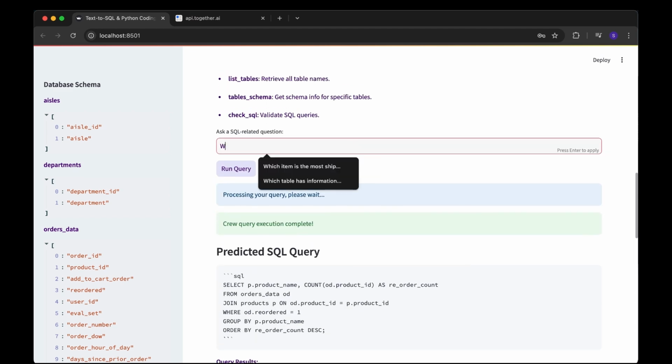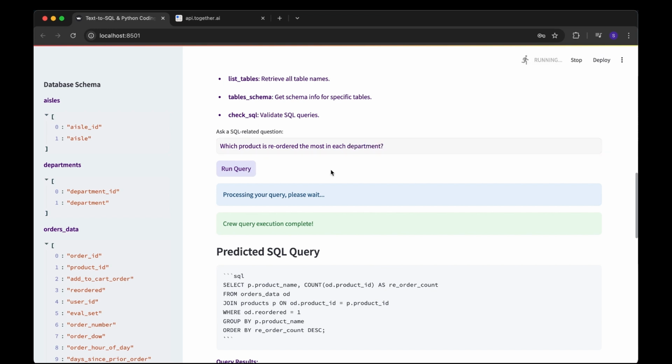Let's add some more context to the next question. Which product is reordered the most in each department? Here, we want to find which product in each department users are ordering more frequently.